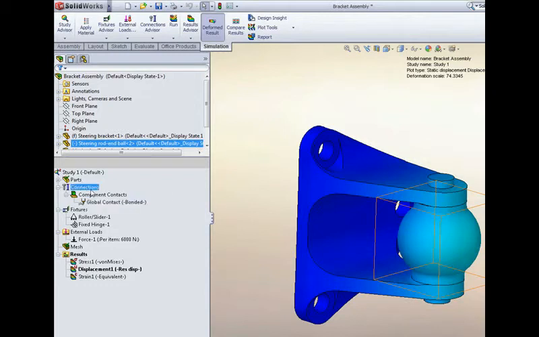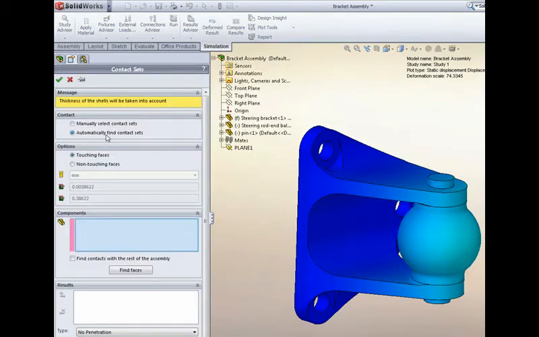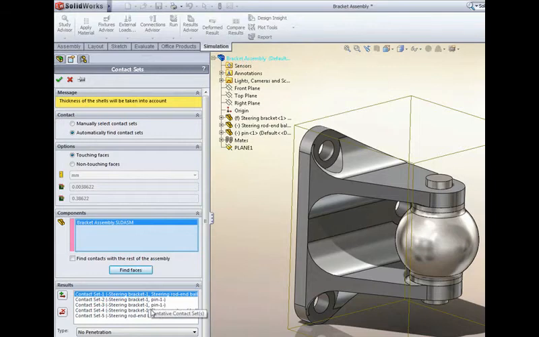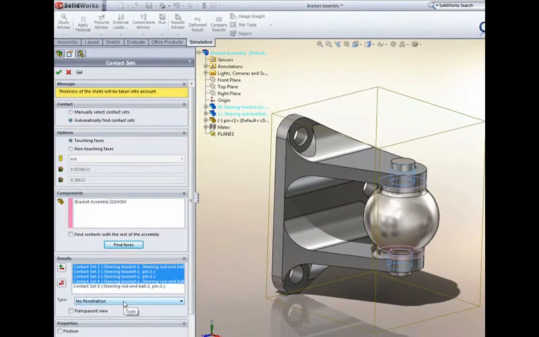So we need to override that, and we do that by using something called contact sets. SolidWorks makes this really easy. It will automatically identify any of the faces that are initially touching in our assembly and find those for us, and then we can either select all five of those or maybe just select some of them, and we're going to use something called a no penetration contact. So that does what it says. It's going to stop them penetrating, but it will allow them to come apart.